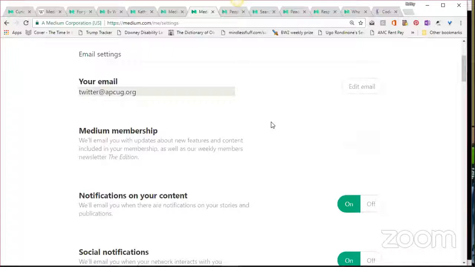For me, I am not a Medium member, and neither is APCUG, because at the moment, it's not worth it for us. Most of that is because I am an experienced Medium user. You may find that there is content you want to get to that says it's member only. In that case, you would want to join.